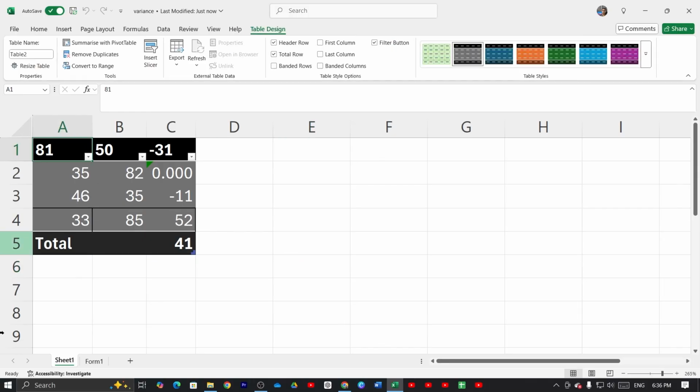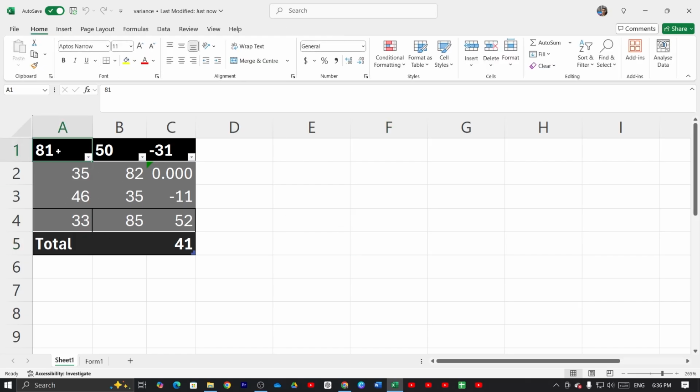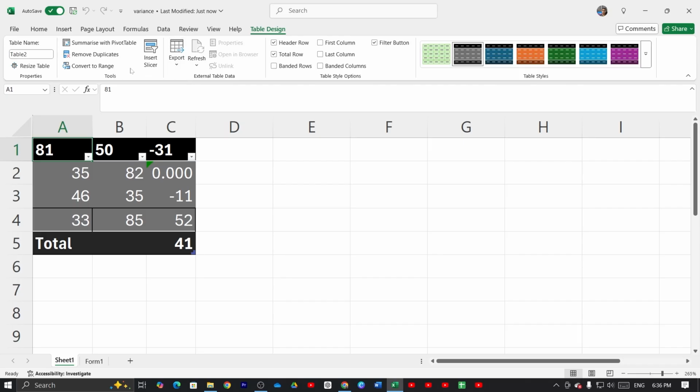Now if you want to make a slicer on the first column, at first you have to select the first column and then click on the Table Design tab again. And here in the Tools option you can see the Insert Slicer option. Now you may ask, how does it work? Use a slicer to filter data visually. Slicers make it faster and easier to filter tables, pivot tables, pivot charts and cube functions.